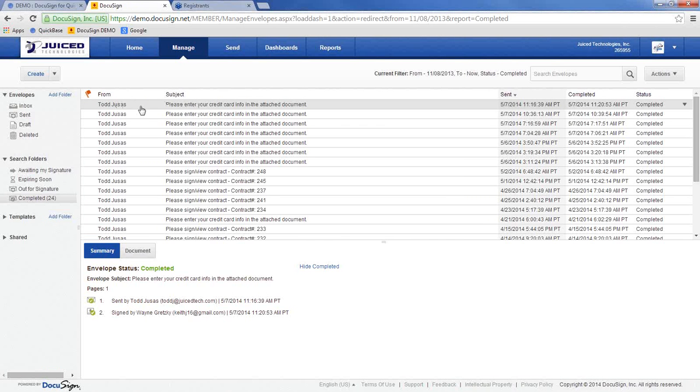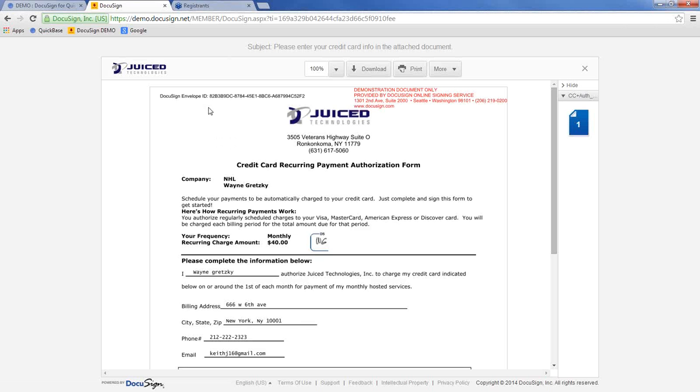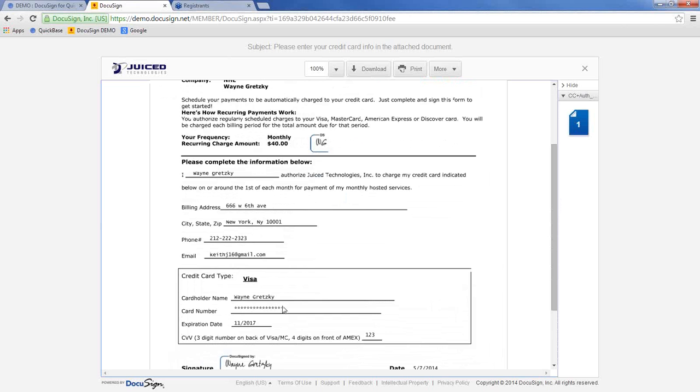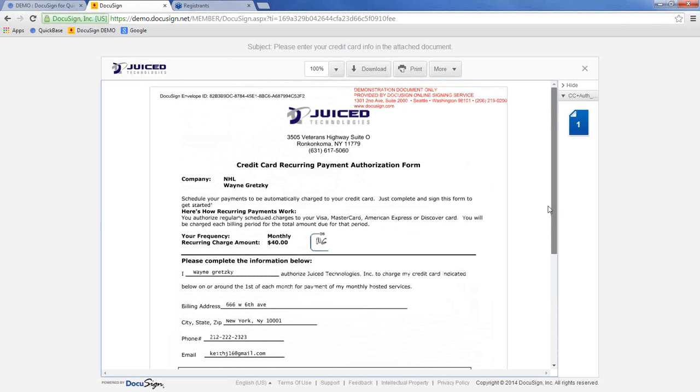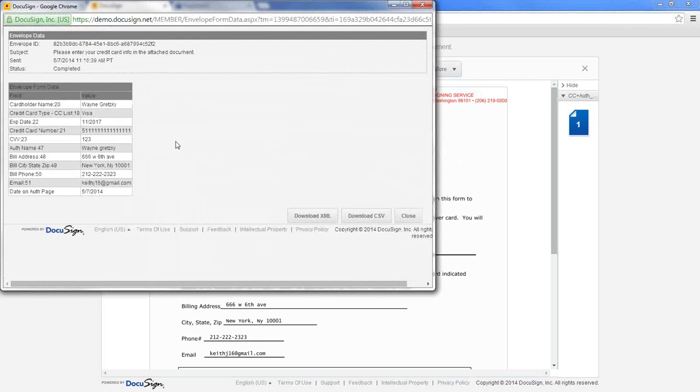So I'm in my DocuSign account. I'm going to the envelope that was just sent out. And here's that document. Again, it's in DocuSign, but it's in DocuSign also concealed. But as a DocuSign user, I can get the data from that form by going to More, Form Data. So now we actually see that credit card number that I entered.